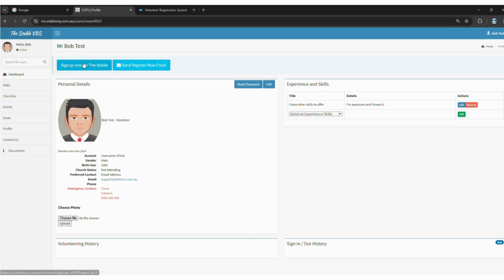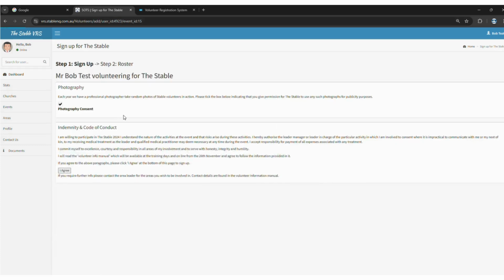So the first thing you need to do then is hit Sign Up Now for Stable. This will be for signing up for the Stable 2024. So I hit that and I'll be greeted with a photography consent. So we have photographers each year. Tick yes or no, depending on your preference. And then with the indemnity and code of conduct, this is talking about committing yourself, reading the volunteer manual, and so on. When you're happy with that, hit I agree, and that's it.